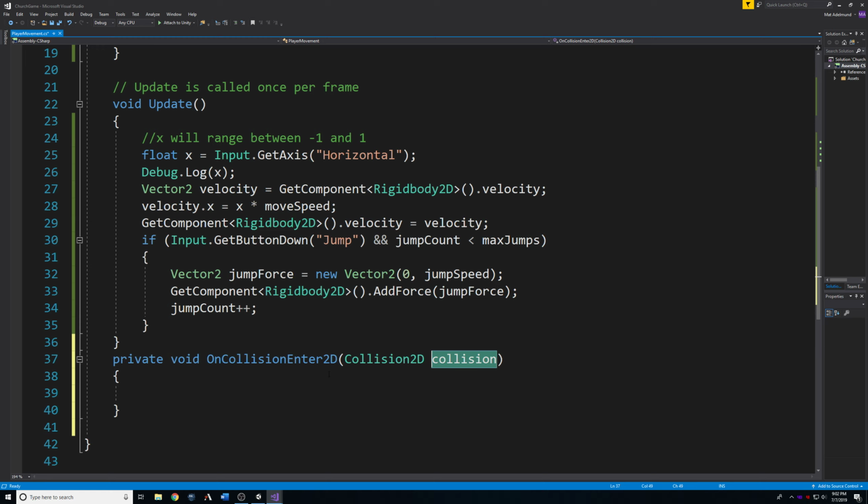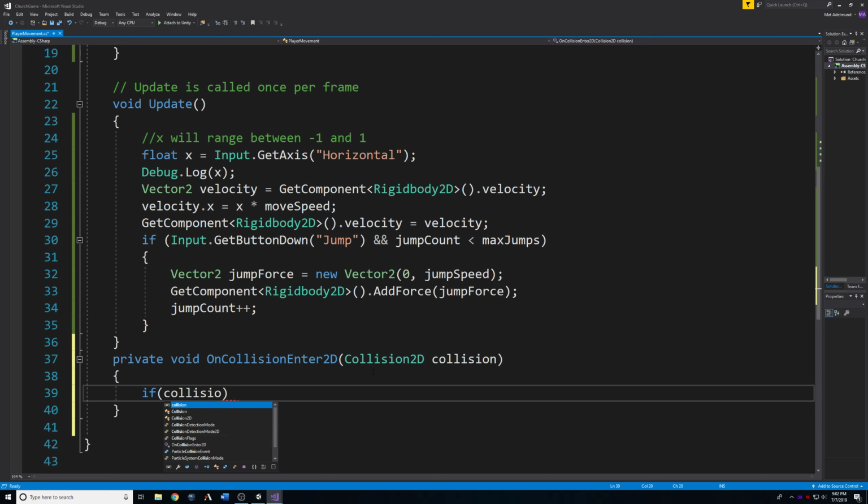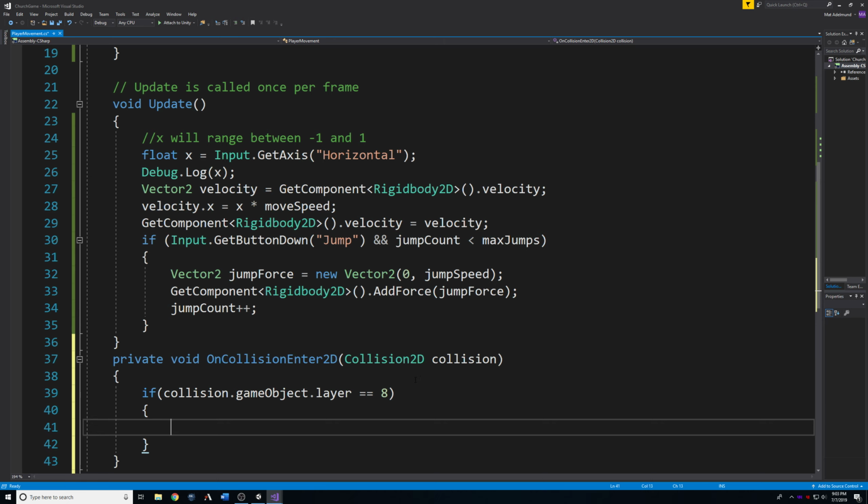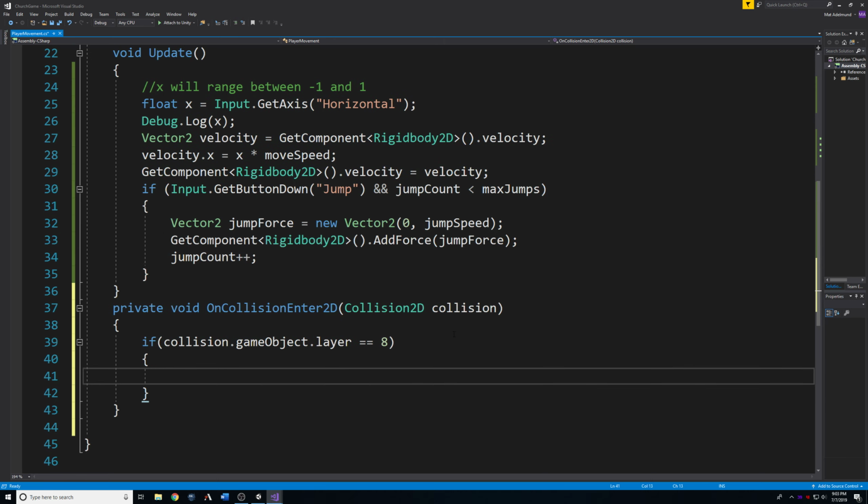You'll have all the personal information of all the people that were in the accident. So this allows us to get all of the different properties of the objects there. And the thing that we actually care about is, what's the layer of the thing that we ran into? So what we're going to do in here is say if the collision game object layer equals 8, so that's the number of the layer that we set as ground in the settings.